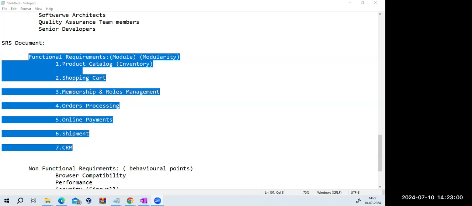Now, key modules from an e-commerce application point of view. Those 1, 2, 3, 4, 5, 6, 7 we discussed during our morning session. I have just shared those lists in your chat so that you would be able to write the functional requirements for all these points, so that you will not get deviated.